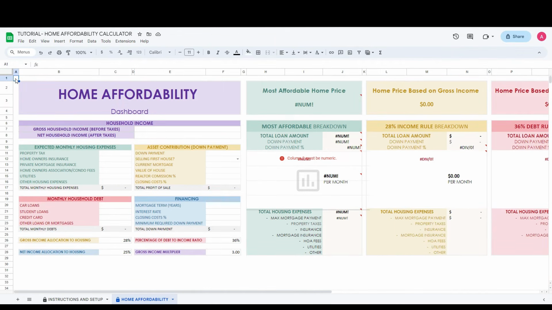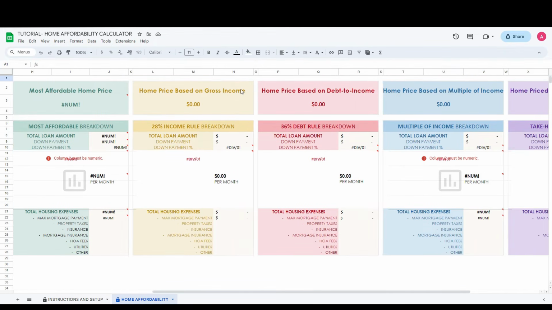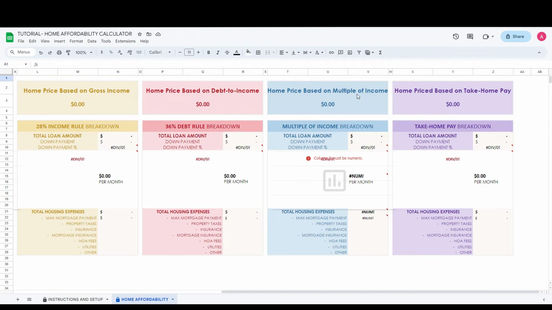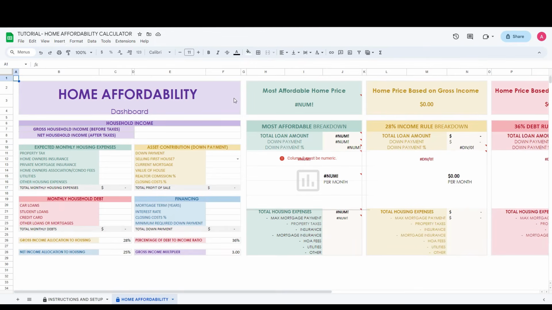Here we will review the Home Affordability tab. This tab uses common strategies to calculate home affordability. These strategies include taking a percentage of your gross income, using your debt-to-income ratio, the gross income multiplier, and taking a percentage of your net income. You can see that there's errors right now, but as we enter our data, this will change.